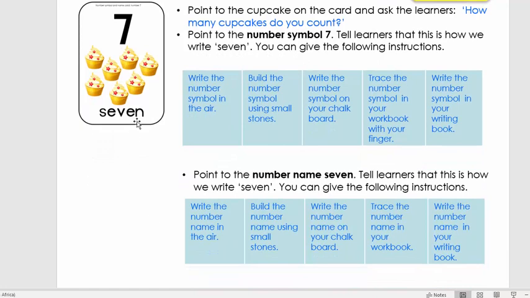We're going to repeat the same with the word 7. Write the number in the air. Build the number using small stones. Write the number on a piece of paper or on a chalkboard, as big as you can. Trace the number in your workbook. Here again, use your DBE book or your SATeacher book. Write the number name in your writing book.